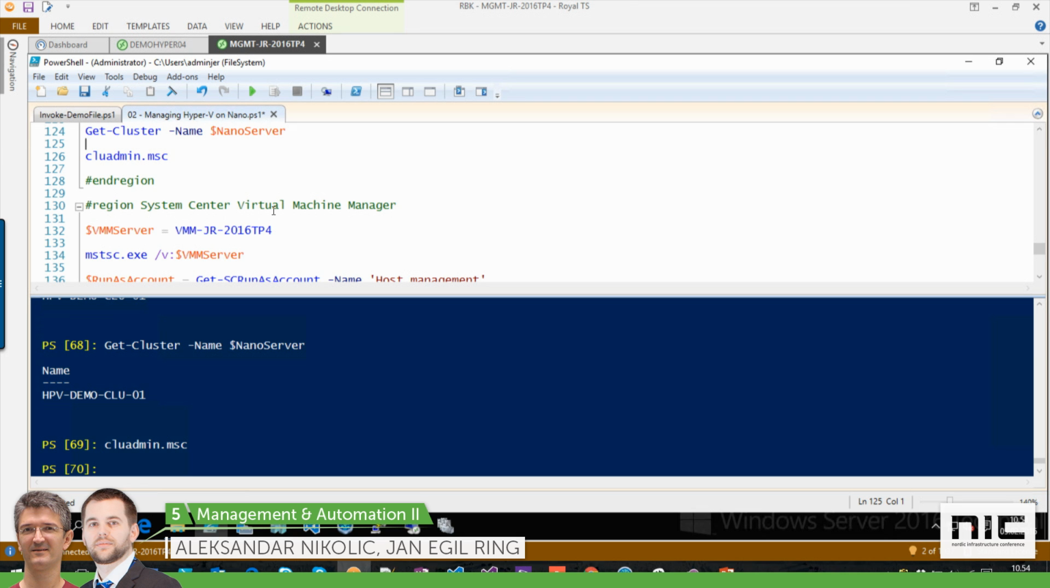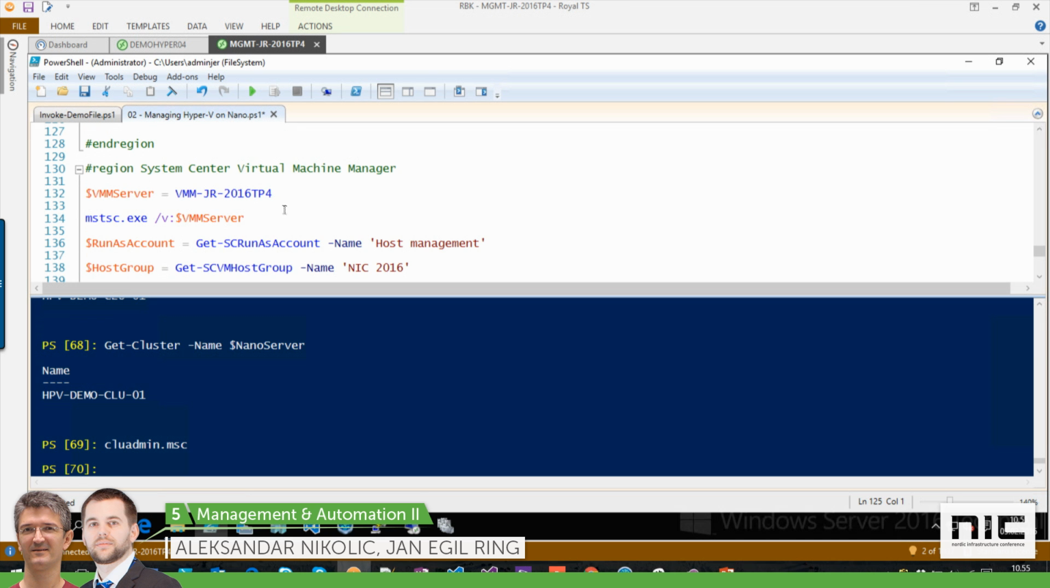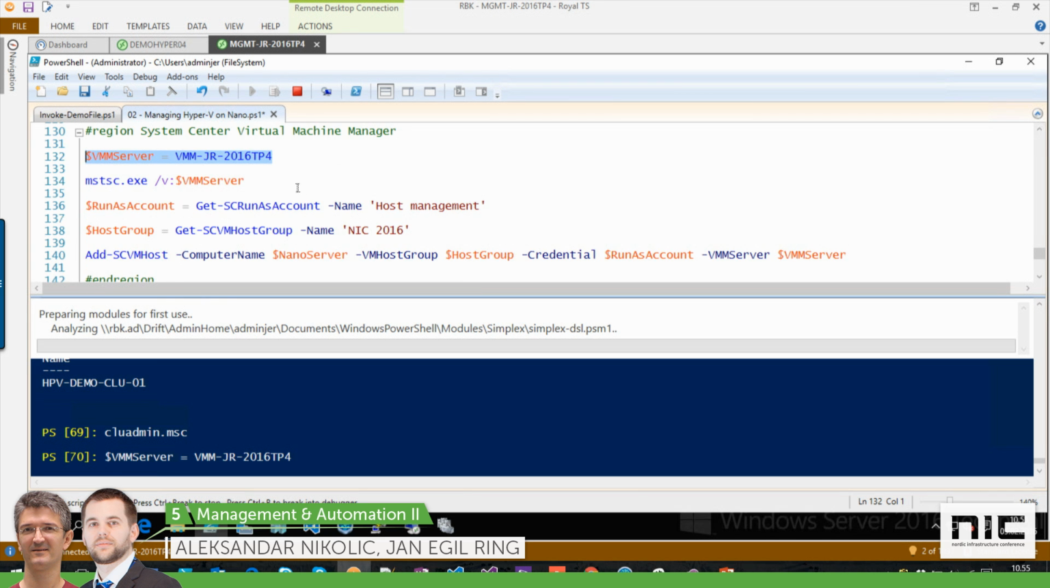But when you are using Hyper-V, at least at a larger scale, you are not using Hyper-V Manager that much. And the same with failover clustering. It's mostly when you're doing troubleshooting that you use those two tools. For day-to-day operations, we typically use Virtual Machine Manager. So you can also add a Nano Server to Virtual Machine Manager. In this environment, I have Technical Preview 4 of Virtual Machine Manager 2016 up and running. So I will show you how you can add Nano Server to that.